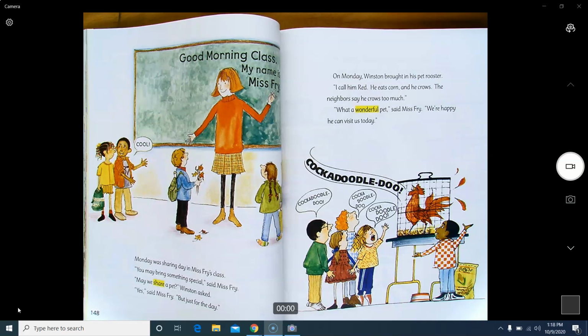Okay, so thinking about these 2 pages, where and when does the story take place? That's right, a classroom. So they're in a classroom and it's taking place right now, so in the present time, okay? It didn't happen in the past or the future, so it's the present. Who are the characters so far? Miss Fry and the children. How is Miss Fry's opinion of Red different from the neighbors' opinions? The neighbors don't like Red because he crows too much, but Miss Fry thinks Red is a wonderful pet.